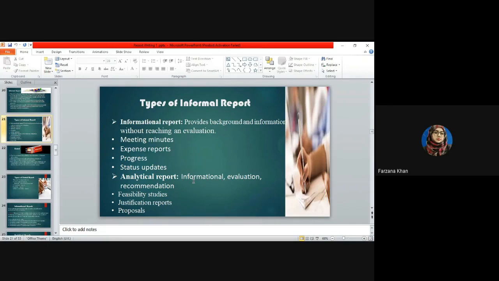Similarly, expense reports, daily expense reports, or it can be weekly expense reports. You also give the information of how much expenses there are on a daily or weekly basis. Similarly, progress report, progress can be of the project progress, can be of any other dealings detail. So status updates, these are the reports which just provide information to the boss, to the authorities. That's why these are under the category of informational reports.